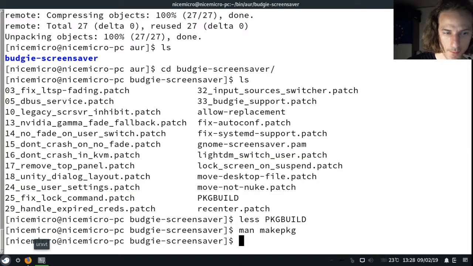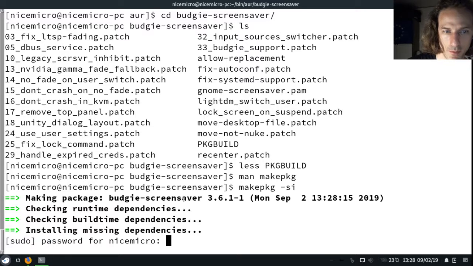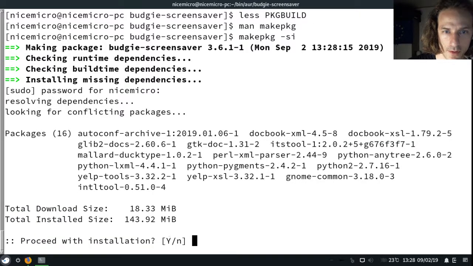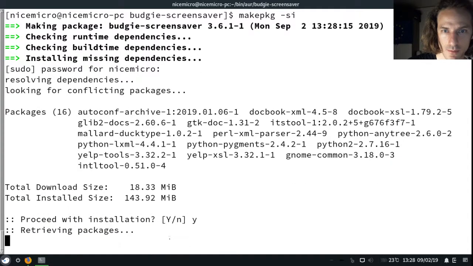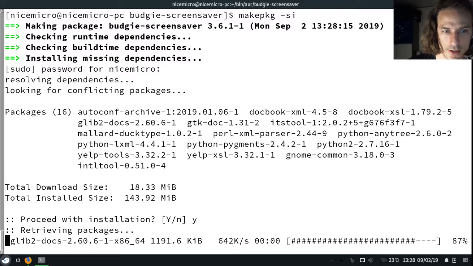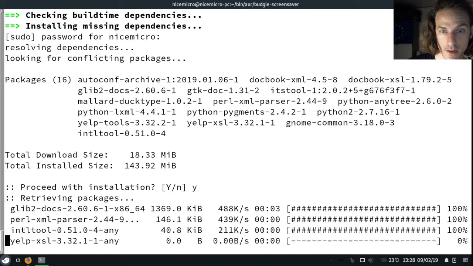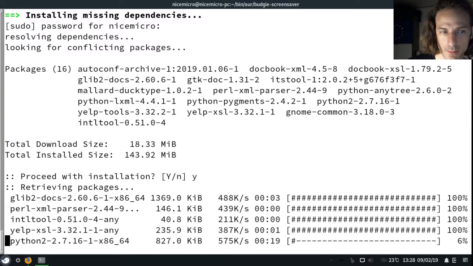So makepkg -si. Let's see what's happening. See? It makes the package, checking runtime dependencies, checking build time dependencies. Now it needs you to install the dependencies, so of course there's a sudo prompt there. And we will let pacman install all these things. And pacman will just very quickly do its job for us.